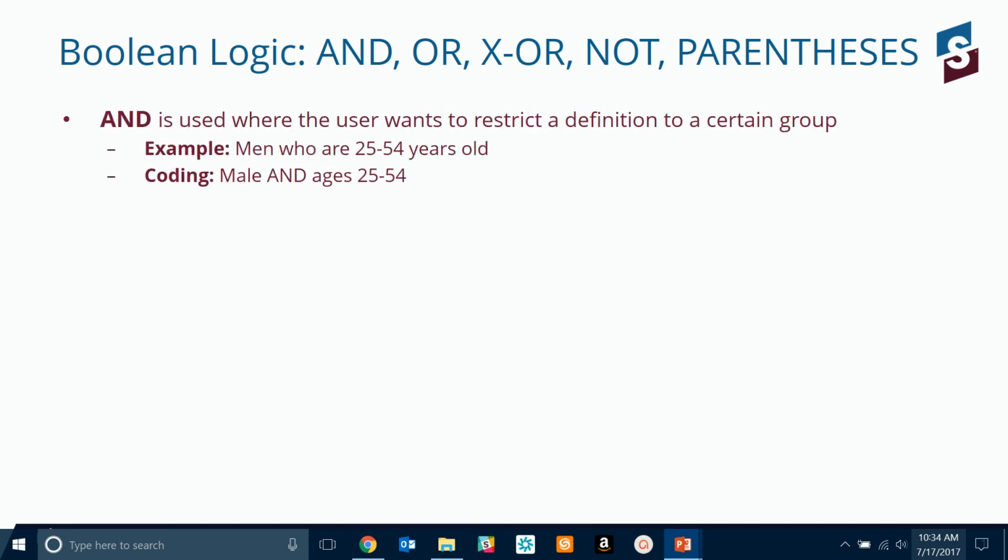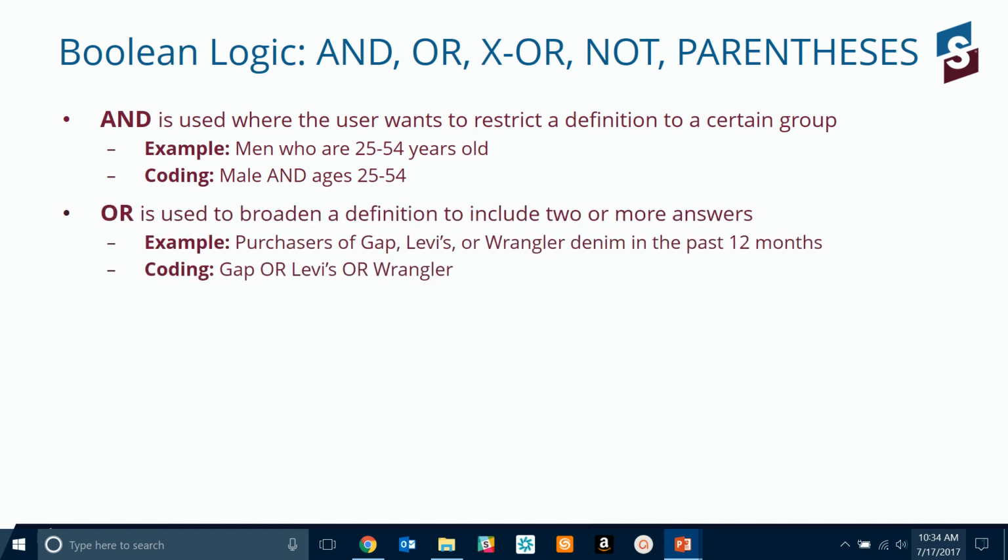And is what we use when we want to restrict a definition to a certain group. So men who are 25 to 54 years old, we would code male and ages 25 to 54. Or is what we use when we want to broaden a definition to include two or more answers. So any purchasers of these denim brands in the past 12 months would be coded Gap or Levi's or Wrangler. If it helps to remember, and makes your audience smaller or makes it bigger.